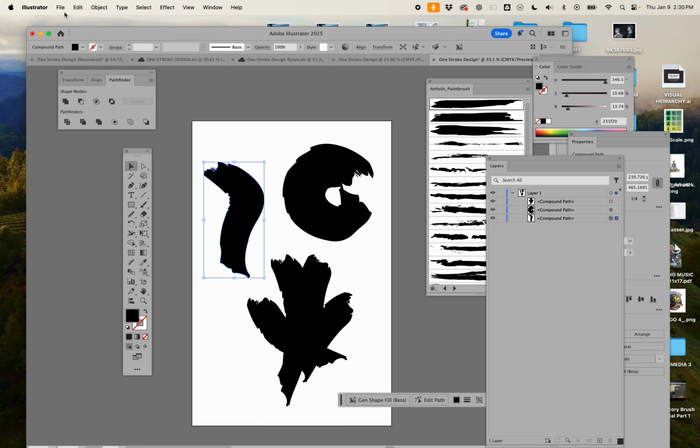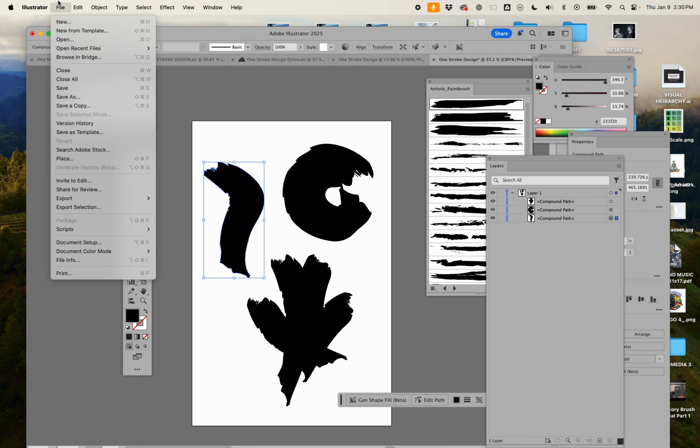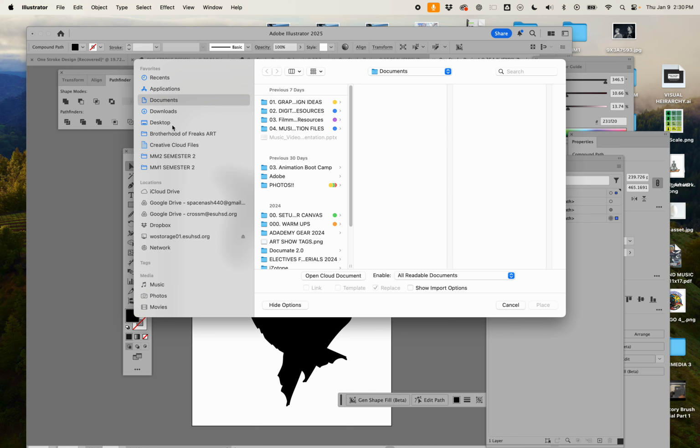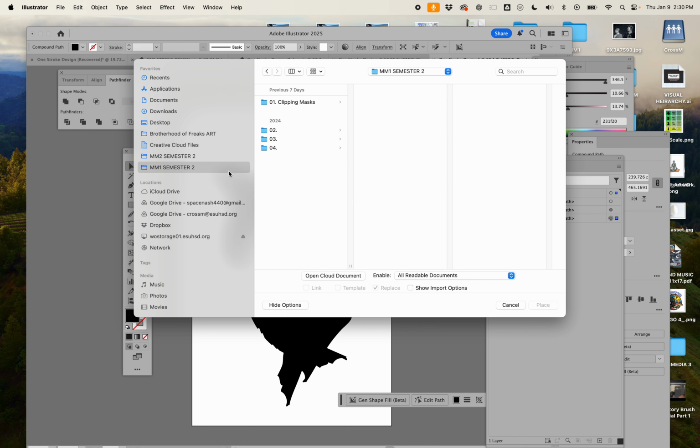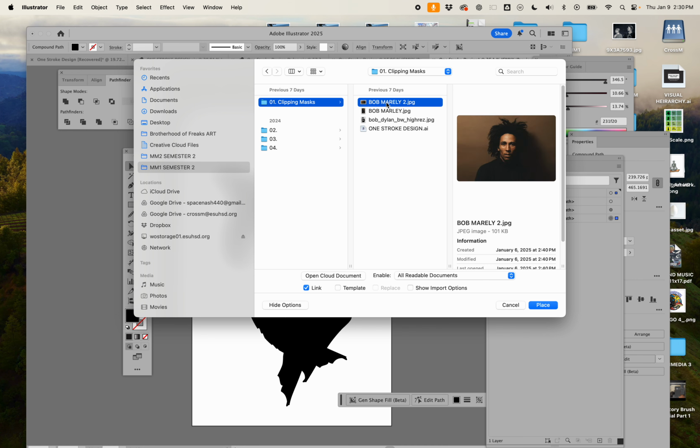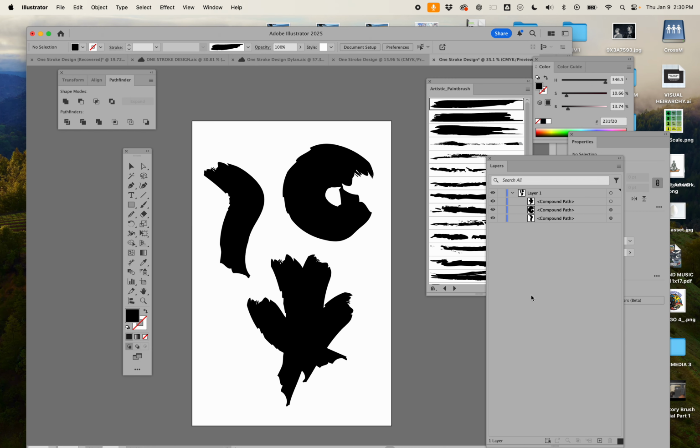Okay, next, I'm going to import. We're going to go to File and Place. Now you've already picked out some images for me, and then we're going to go to Multimedia 1, Semester 2, Clipping Masks, and we're going to choose one of these designs. All right, so I'm going to try this one with Bob Marley. He's looking really serious right here, and I'm going to press Place.